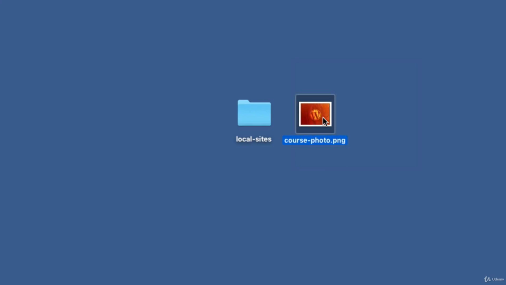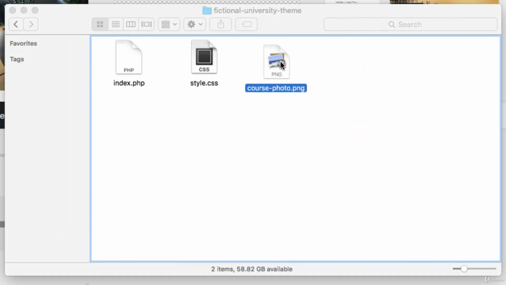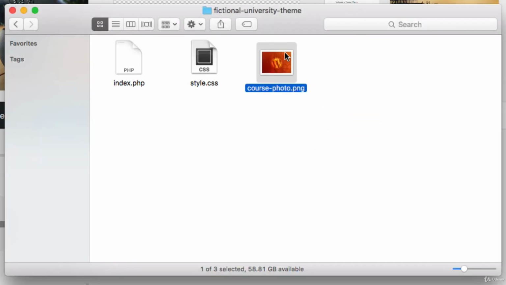You can find this same image file in the resources for this lesson, but I'm just going to move this file into my folder, and then I'm going to rename the file to screenshot.png. Okay, because WordPress is on the lookout for this exact file name. And you can use your own image here instead of this one. Ideally, you want the photo to be 1200 pixels wide by 900 pixels tall.